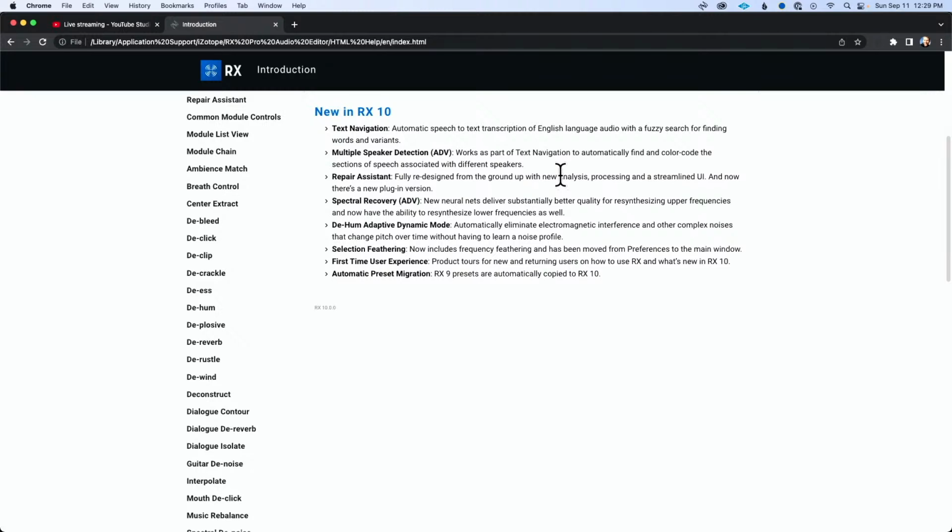Repair Assistant, fully redesigned, new analysis processing, streamlined UI. And there's evidently a plugin version now too, so you can use it within other digital audio workstations or perhaps even video nonlinear editors. On the advanced version, spectral recovery has been updated. They're using new neural nets to identify the type of different algorithms for repairing different parts of the spectrum. So evidently this delivers substantially better quality for resynthesizing upper frequencies, and it can now resynthesize lower frequencies as well. So that'll be definitely worth a look.